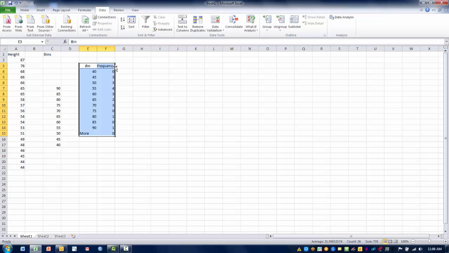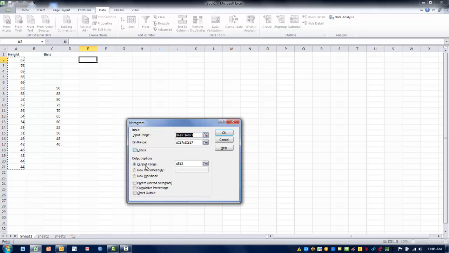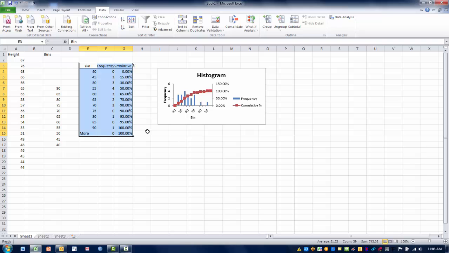Okay, I forgot to go ahead and actually check my cumulative percentage box and then my chart output box, because that's going to give us the actual histogram. So let's go ahead and rerun this in the same area. Click OK. So there we go. There's our bins, the frequency within each bin, the cumulative percentage, and then there's our histogram with the cumulative percentages over the top of it.